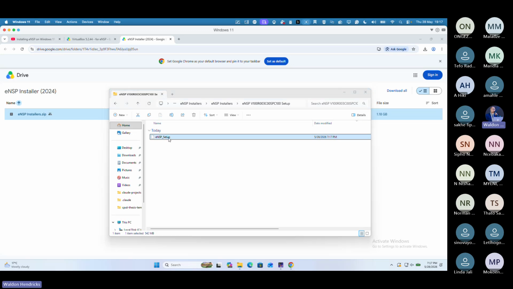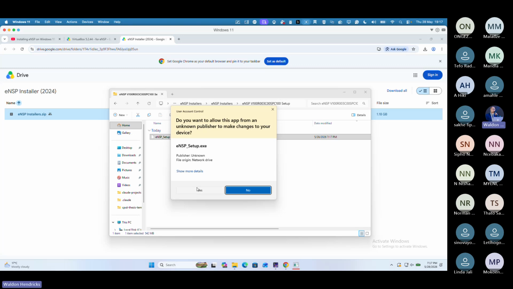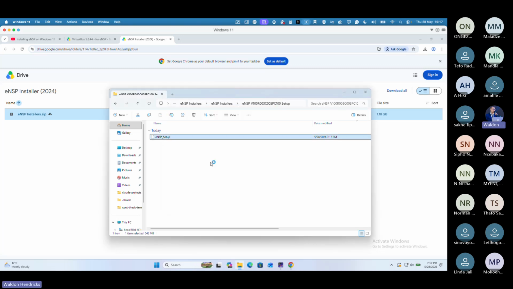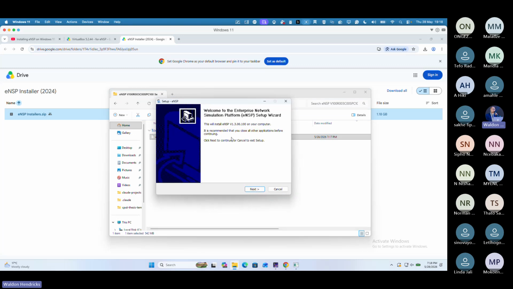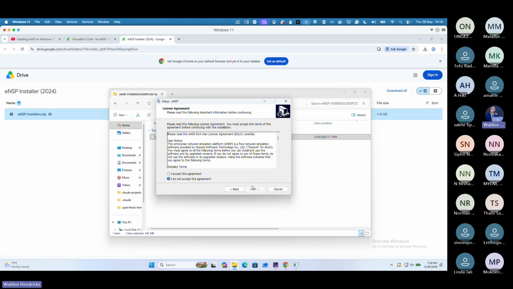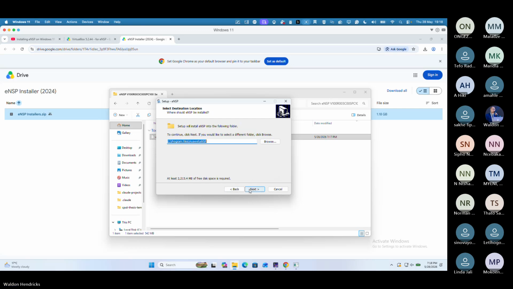So if you double click on it, it should open up the file and then you say yes. And then what it will do is open up the ENCP wizard. So it will look like this, right? Welcome to the Enterprise Network Simulation Platform. And this is version 1.300.100. Now, again, if you want to do the HCIA Datacom networking course, this is the practical way of how you would go about setting up for the first time. So we'll go next, next, next.